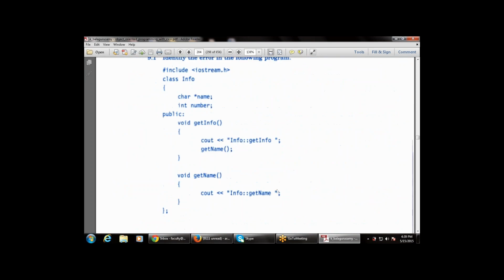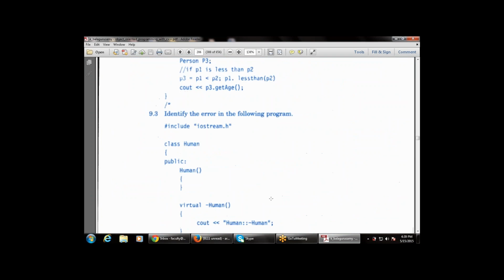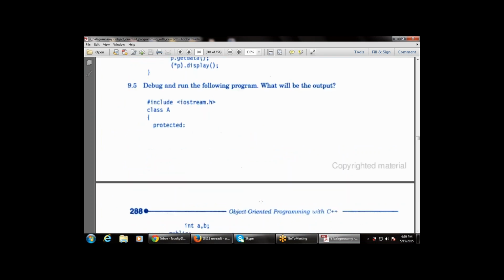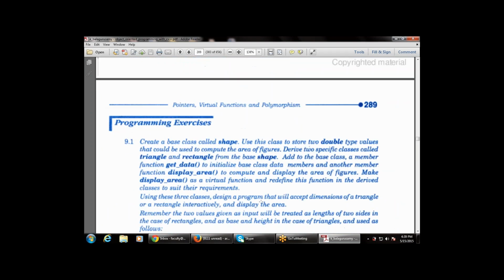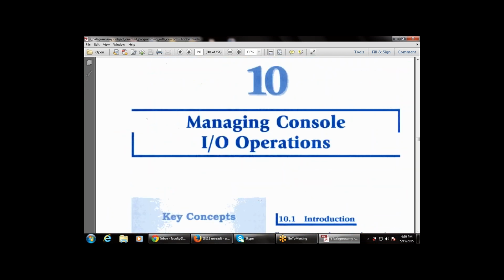Now let's move to the new chapter, today's class topic, chapter number 10, managing console input output operations. That is how to manage input output operations, what type of input we are giving to the computer in C++, and what type of output we are generating. So, managing console input output operations.